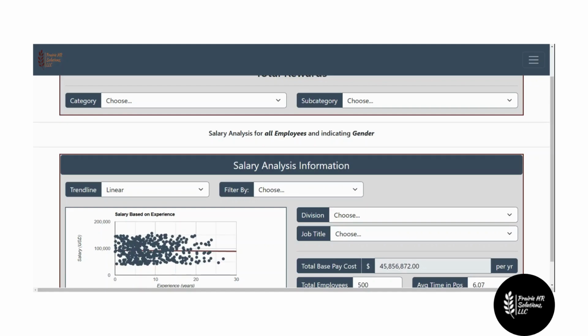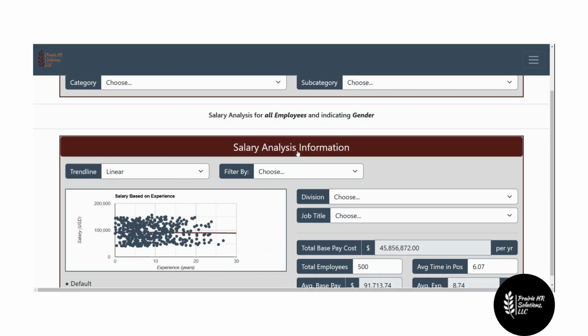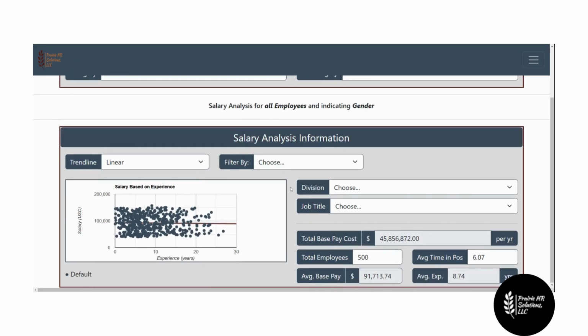Hello, and welcome back to our series where we are building a people and culture management system. Currently working on the salary analysis information section.